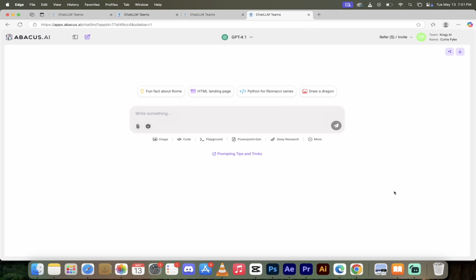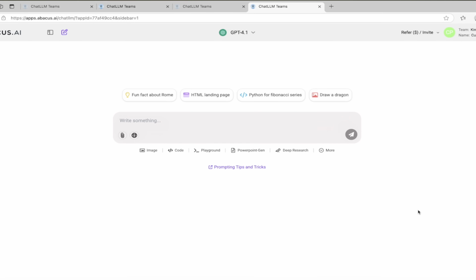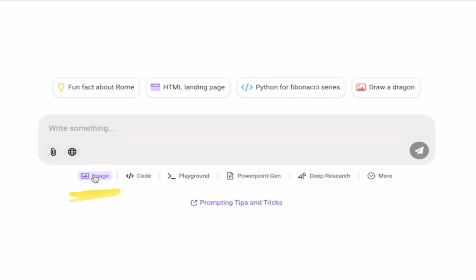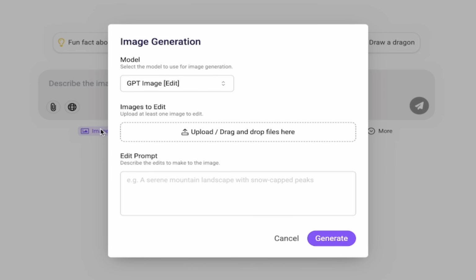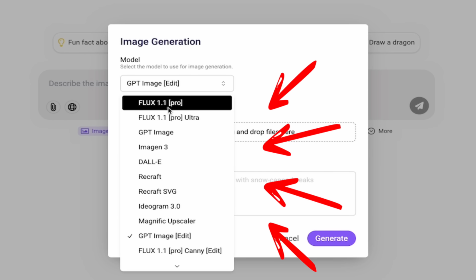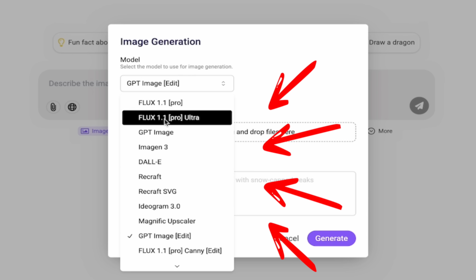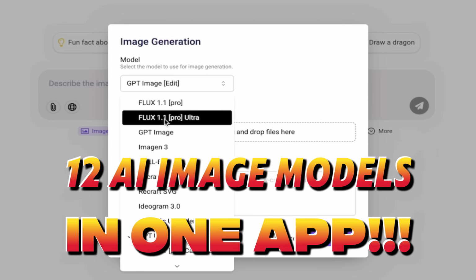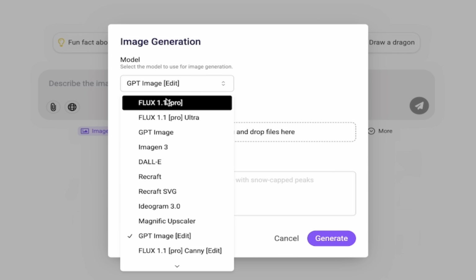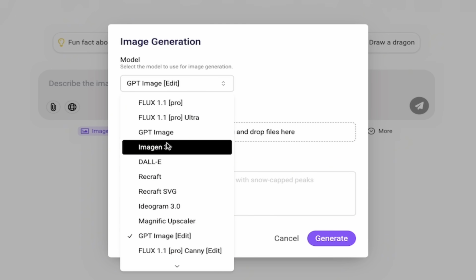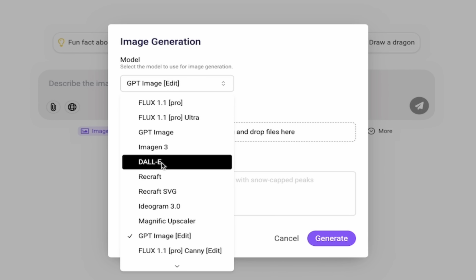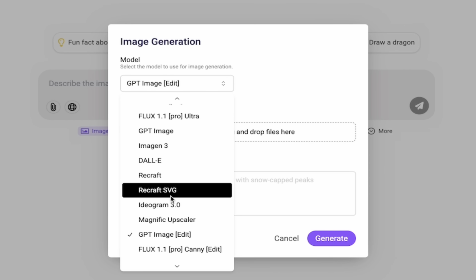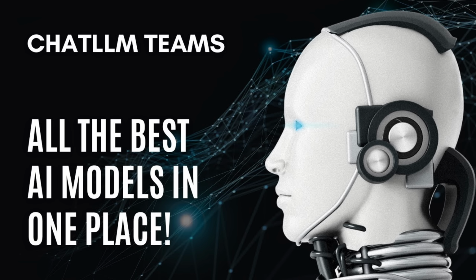All right, here we are. We're logged into ChatLLM Teams. Let's get cooking. The first thing you want to do, head over down here to their Super Assistant or their toolbar and click on Image. When you do that, you get this pop-up here, and you're going to notice something. When you click on Model, check this out. This is the first incredible thing that I want to show you. You don't have access to 1 or 2 different image generation models. You get access to all of these. This is absolutely wild. Flux, GPT-Image, which is ChatGPT, Imagen 3, DALL-E, Recraft, SVG, Ideogram. I mean, it's all in there.